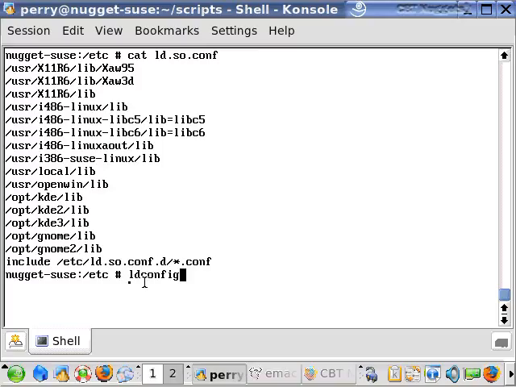Once you run ldconfig, it refreshes the cache, the ld.so.cache file, and that cache file keeps track of where all the shared libraries are on the system. Like I said, that's a common source of problems with Linux, and this configuration file is what takes care of making sure that it's seen by everybody.